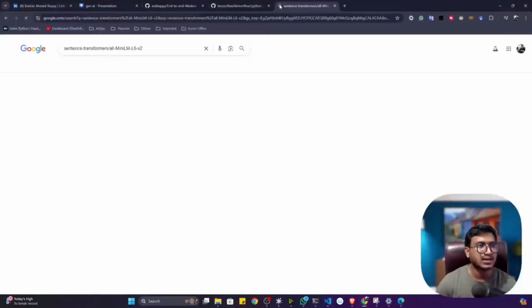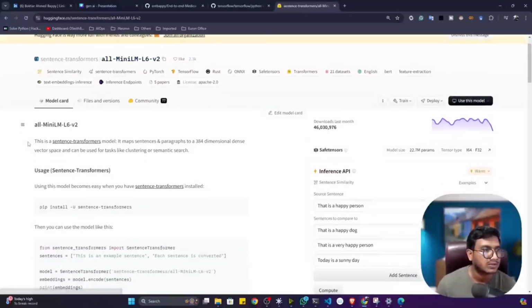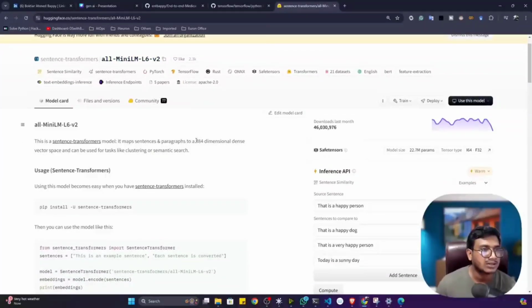So this is present inside Hugging Face. The name of the model is all-MiniLM-L6-v2. This is one embedding model, and it will return you a 384-dimensional vector. And this dimension you need because whenever you are using Pinecone vector database, you need to also mention the dimension of the vector, like what is your vector dimension.